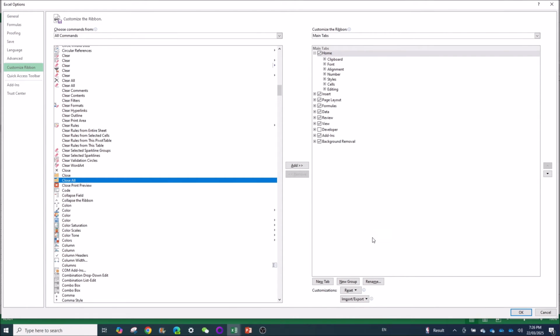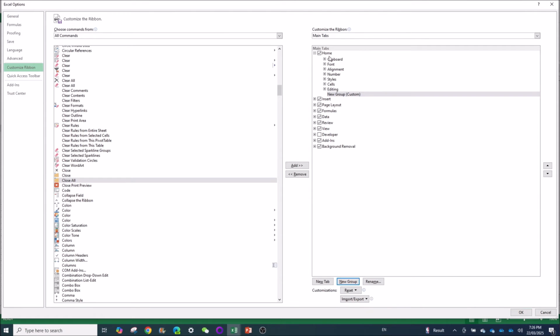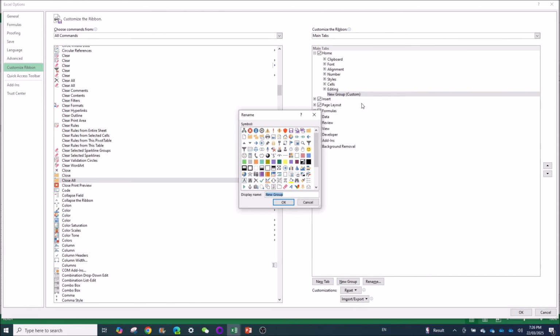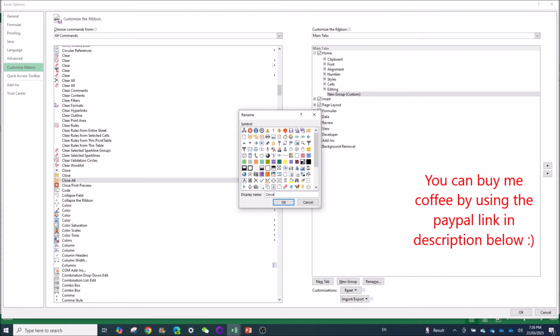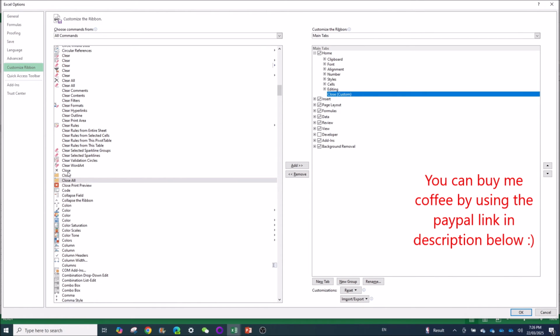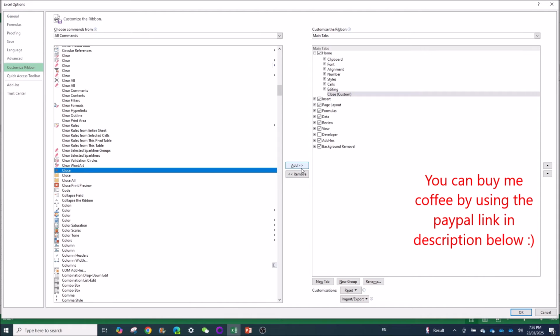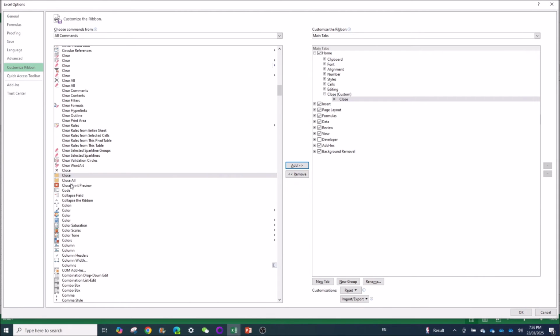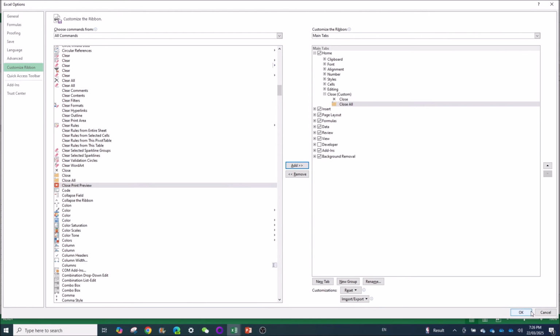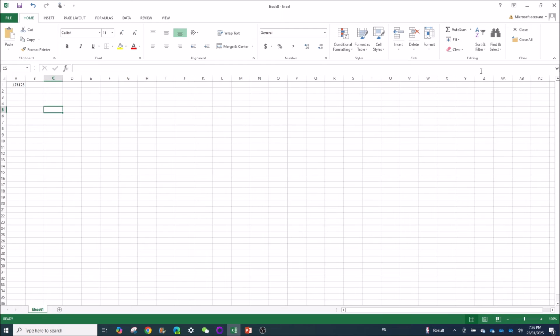So what you do over here on the right side, you create a new group under Home. Make sure Home is selected. Then click on New Group. Then rename this to Close. And click on the first Close and Add. And then click on Close All and Add. And then click on OK. And now you have the shortcut to close a window or close all the Excel windows.